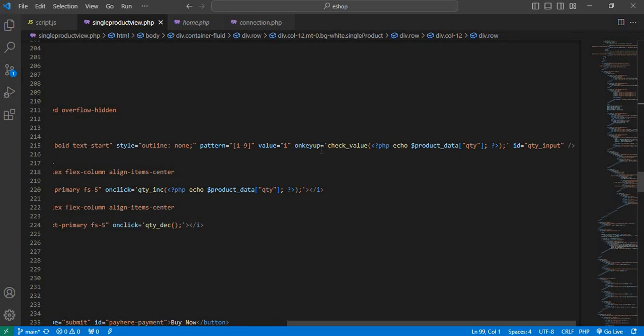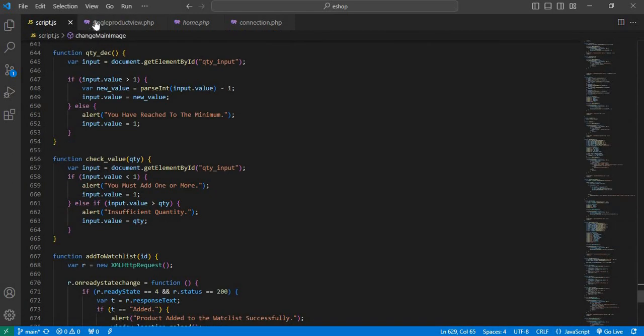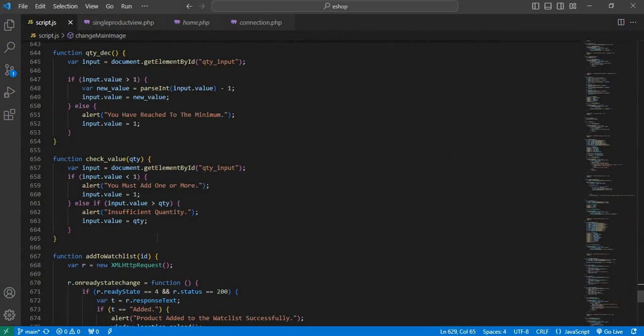So within the onkeyup I have created a function check value, and within the PHP statement I have echoed the product data as quantity. That means I send the quantity to the JavaScript side.